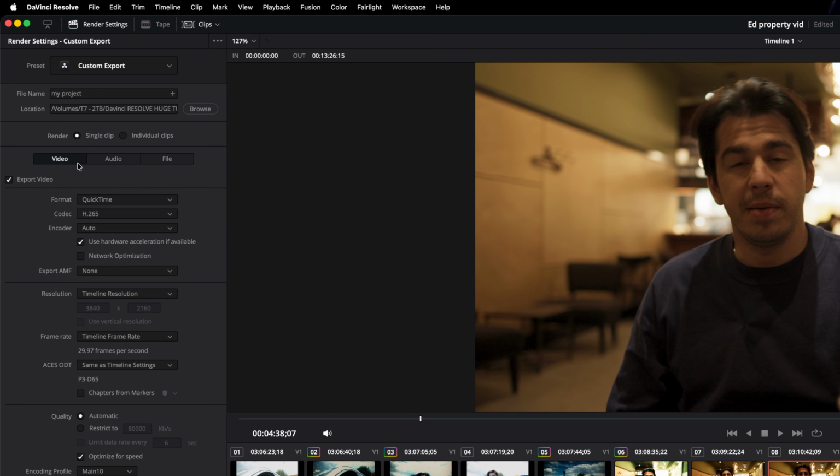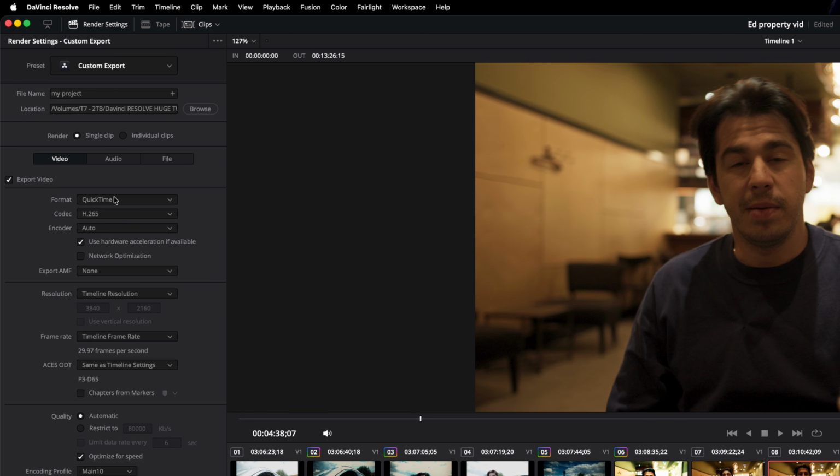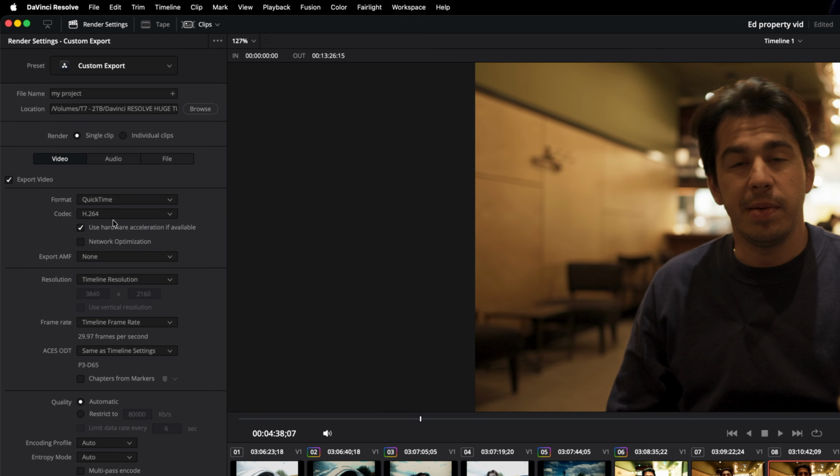Single is a whole video, and individual is needed when the client asks you to hand over each clip as a separate file, for example graded clips to swap into the timeline. Next we choose video, audio or file, in most cases video. Format and codec. As a container I recommend QuickTime, and of the codecs for posting online, H.264 and H.265.